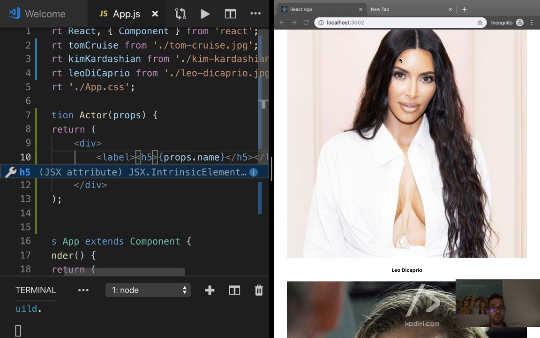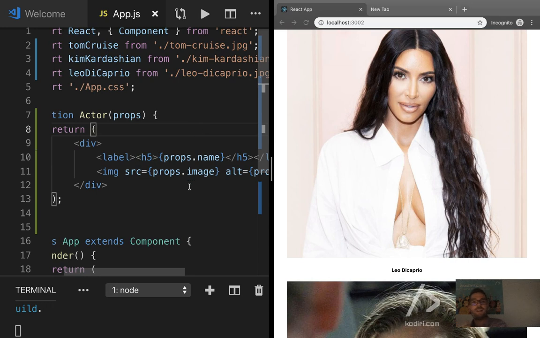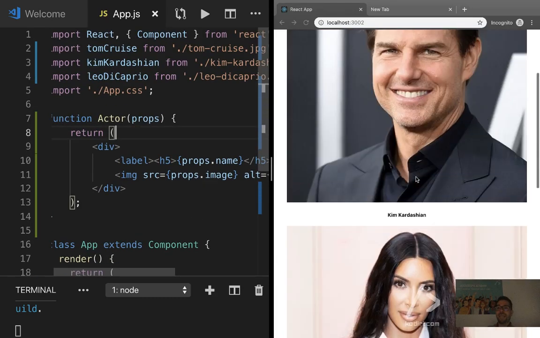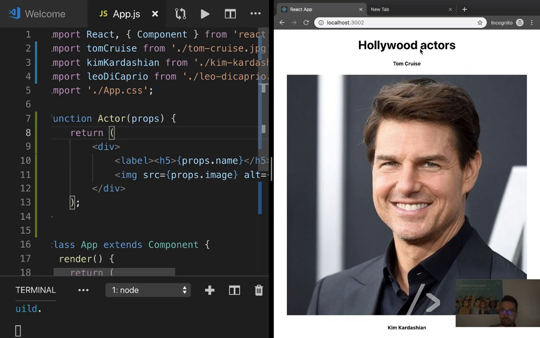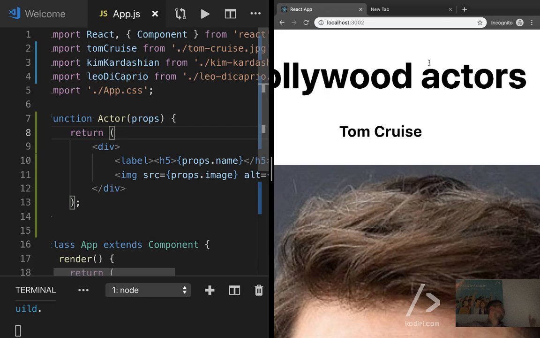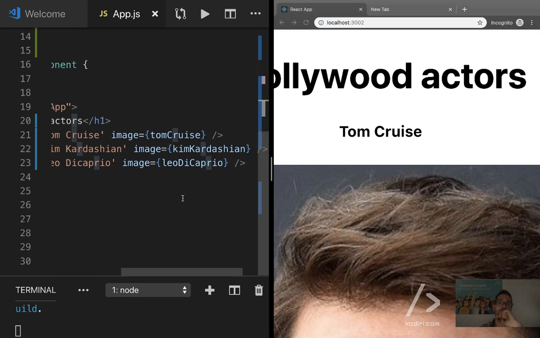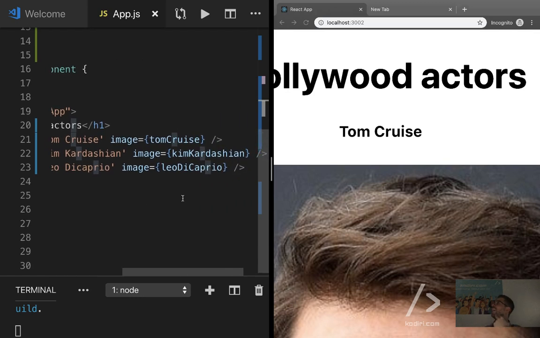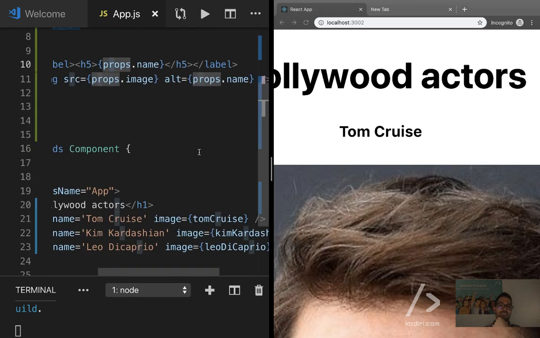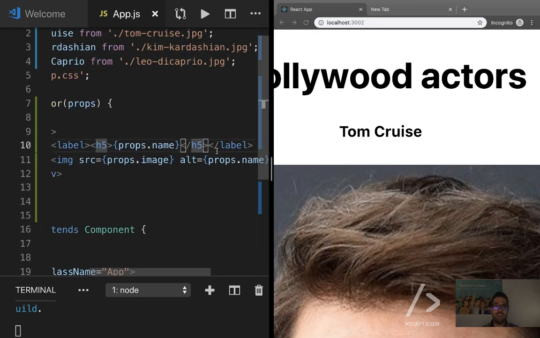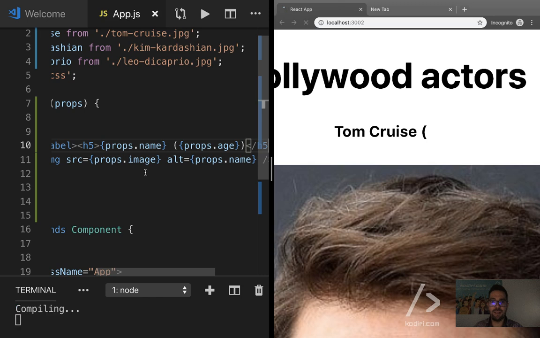So the very last question is, because our application is becoming very successful and we got millions of customers and stuff like that, we want to talk a bit about gossip, how old each actor or actress is. So business wants to display the name of the actor and then with parentheses how old that person is. How would you do that? Props.age. Okay, let's do that. After the title, let's display props.age. Oh, we need to pass it.